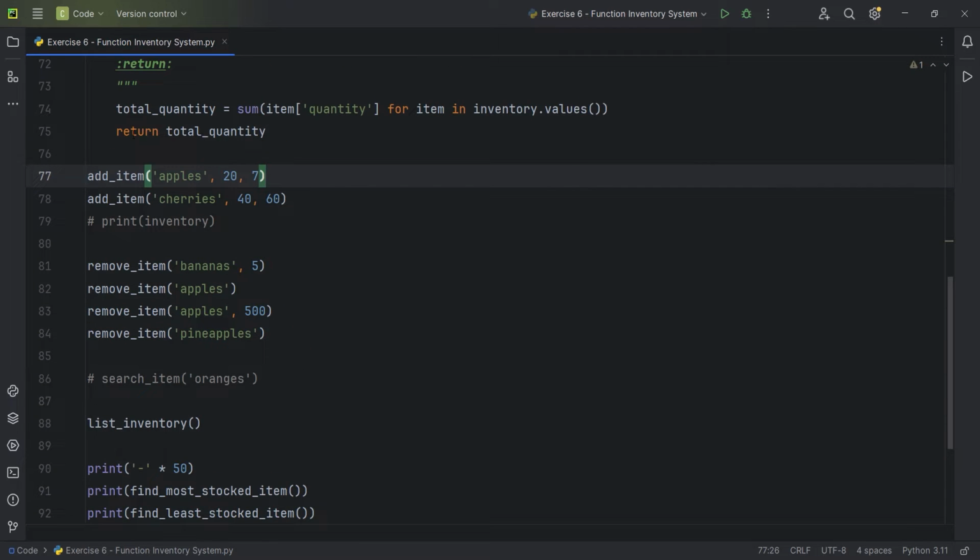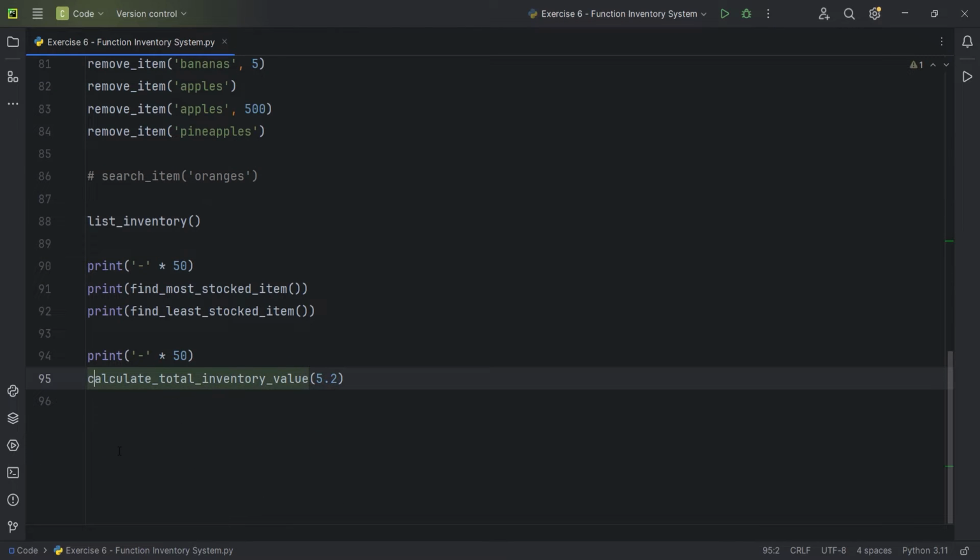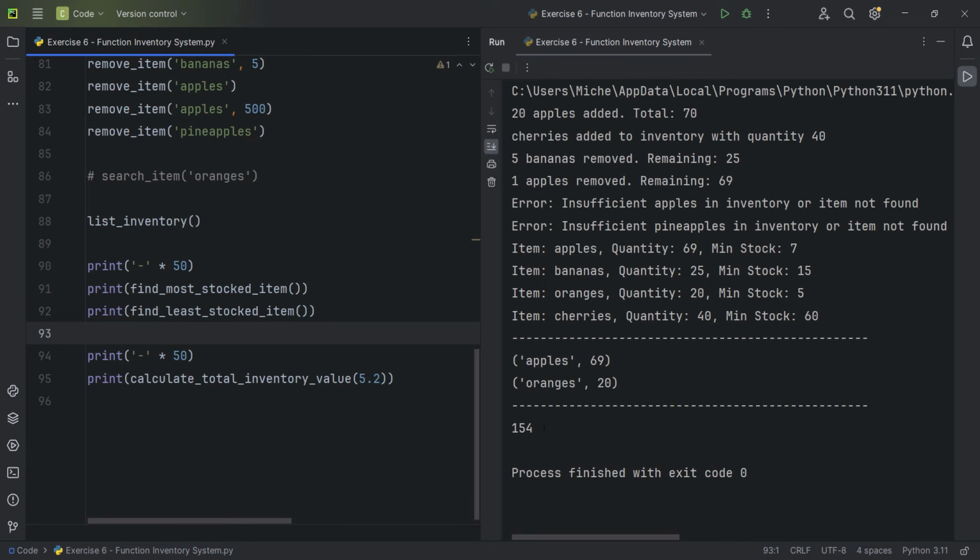Well, of course, because I returned the total quantity. So I actually need to print this out. So now I should get 154, and of course, wow, that's very nice. There was no floating point.